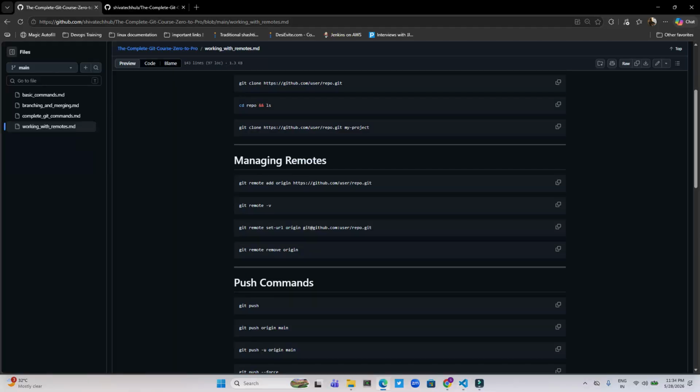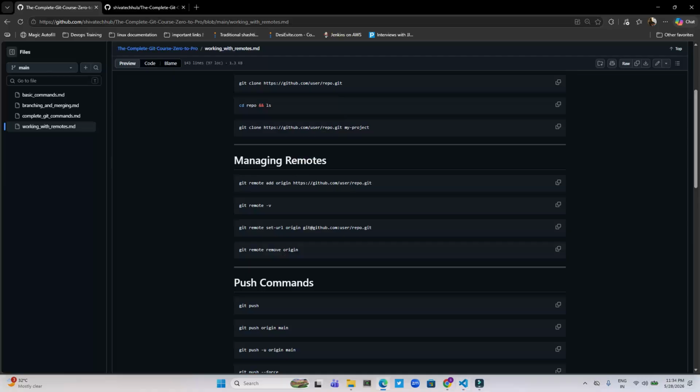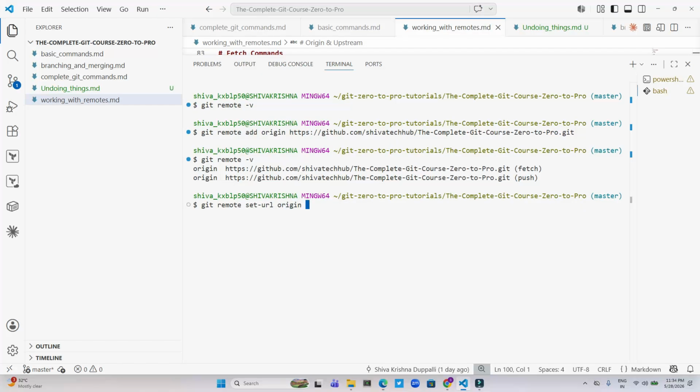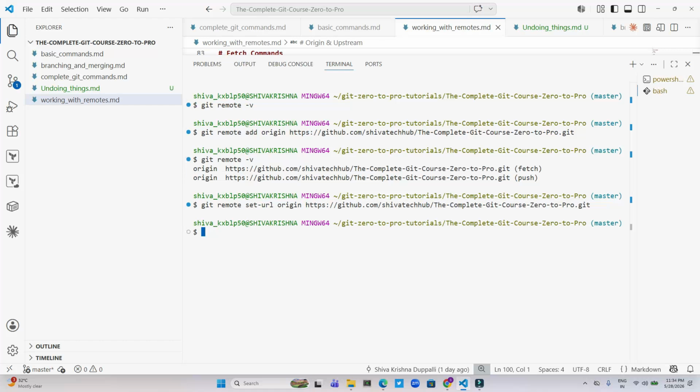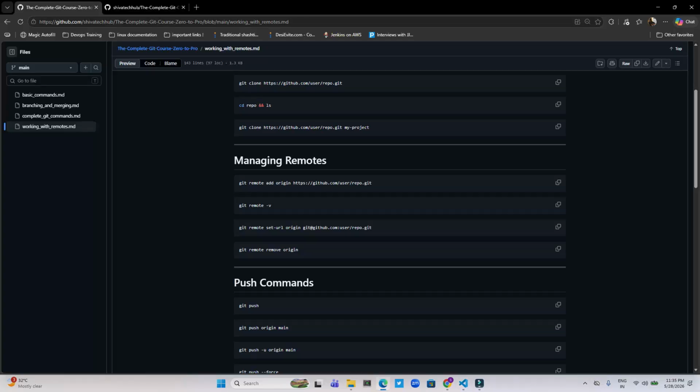Now, as a next step, you need to set the remote URL. It means you need to tell the local Git repository the URL of the remote repository. That can be done by using git remote set-url. Origin stands for the remote, and you can just copy this URL. So this part is done. Now let me again check; there won't be any difference, but let me cross verify it.